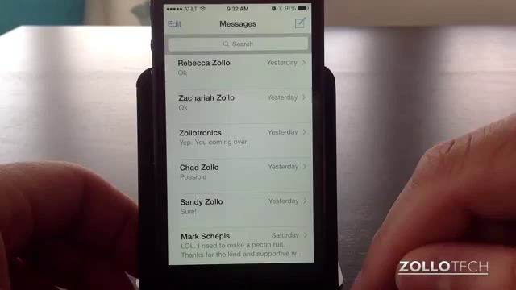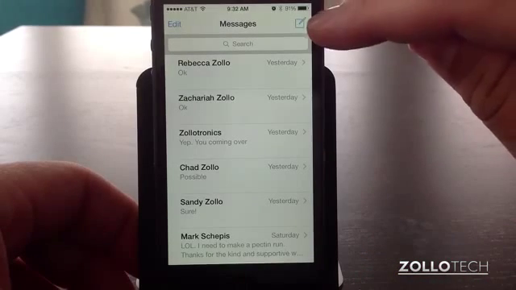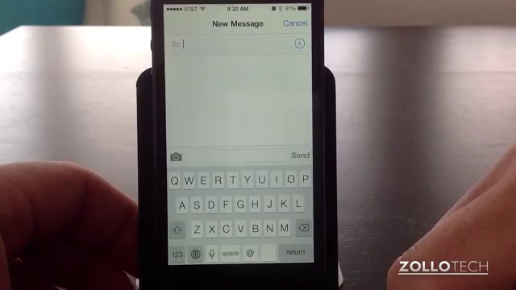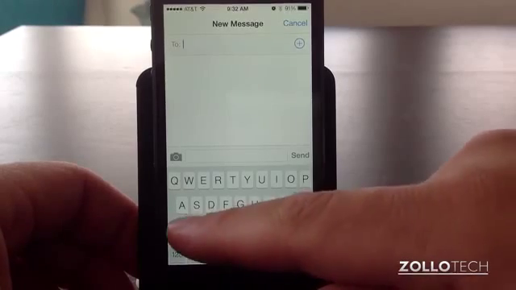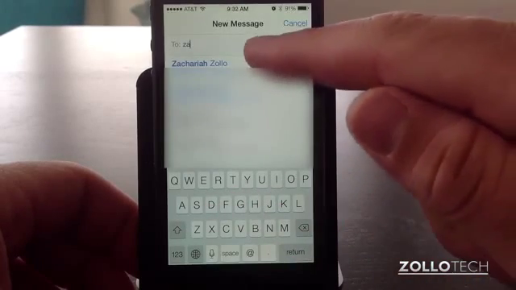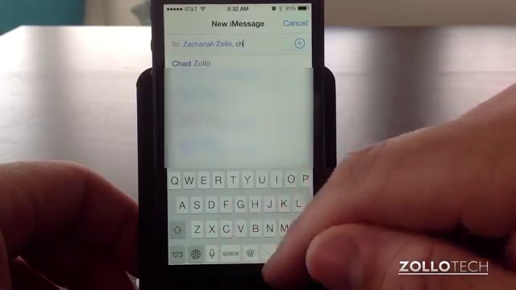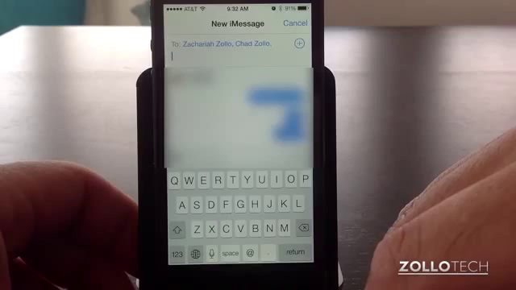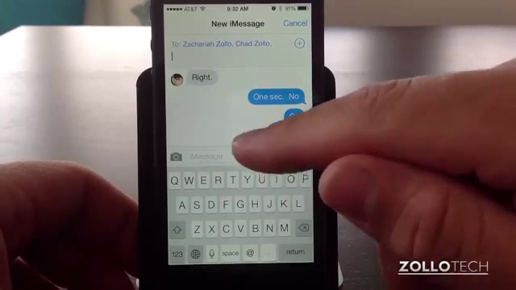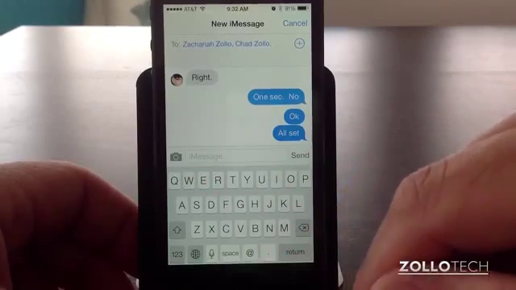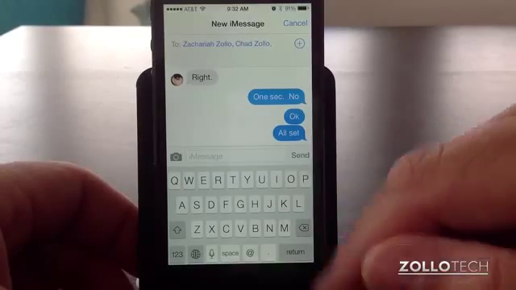If we go back, we can start a new message by hitting this button here. And maybe we want to send it to multiple people. So we'll type in my brother's name. We'll type in another person here. And now we can message both of these people at the same time, send them a photo or a video. Really handy that way as well.